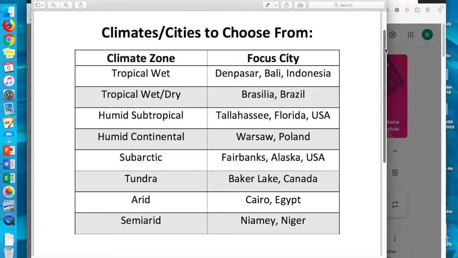Okay, and it's got a list of the 8 different climate zones and 8 different focus cities you can pick from. Like I said in the video, in the classroom, we would do this as a raffle, but you actually get to choose whatever you want, which also means that if every single student in the class picks a subarctic climate, then that's okay, right? We don't all have to be doing different climates.